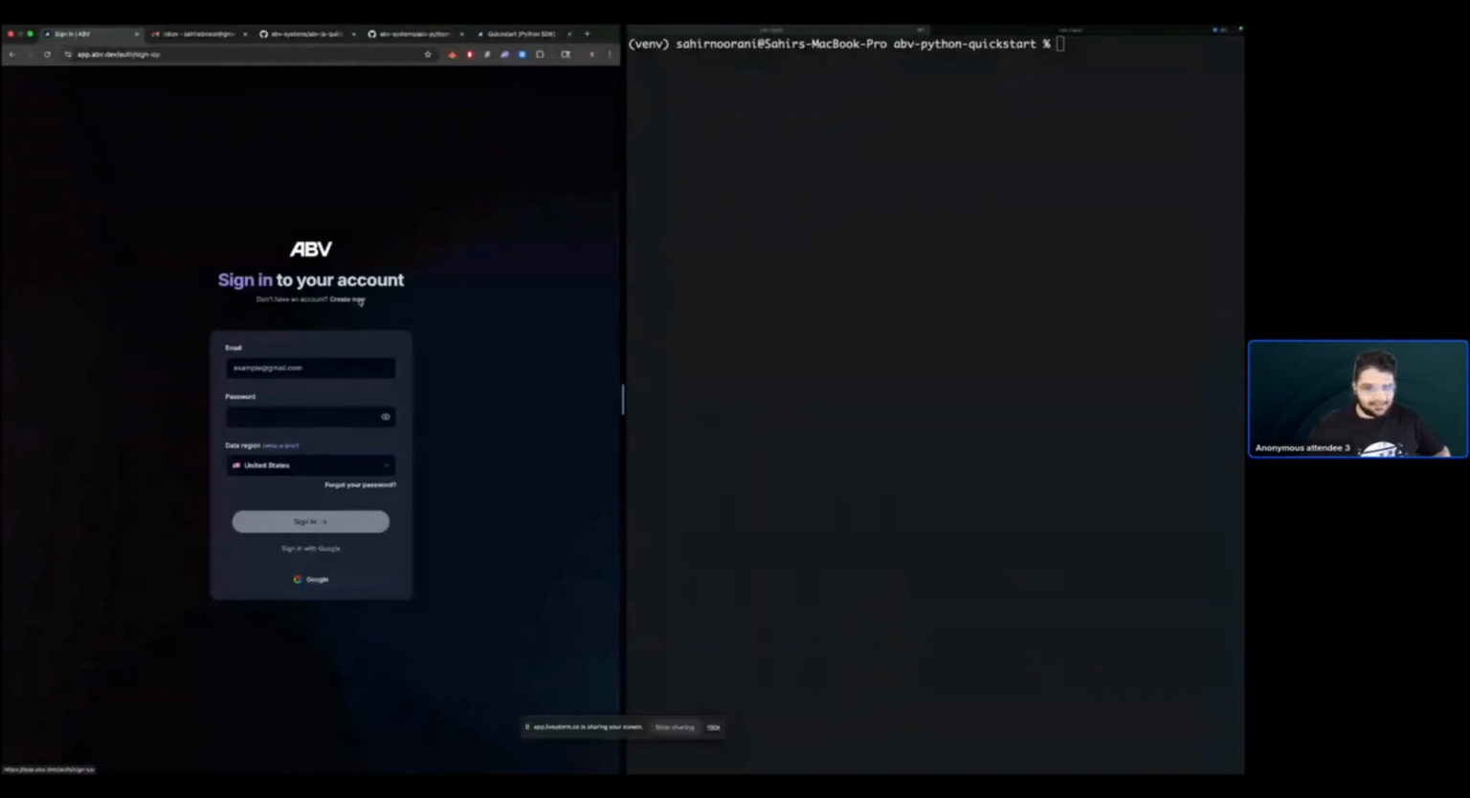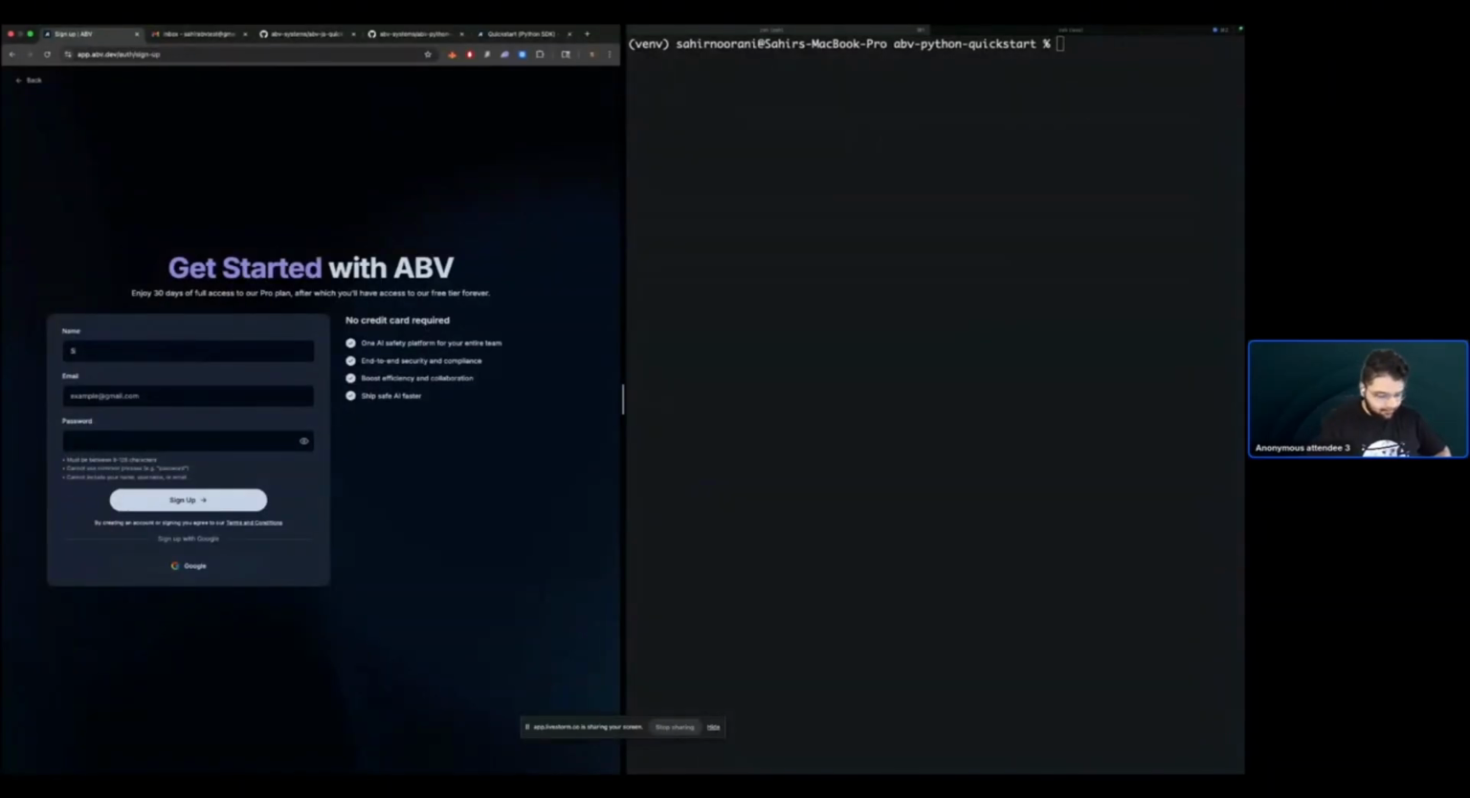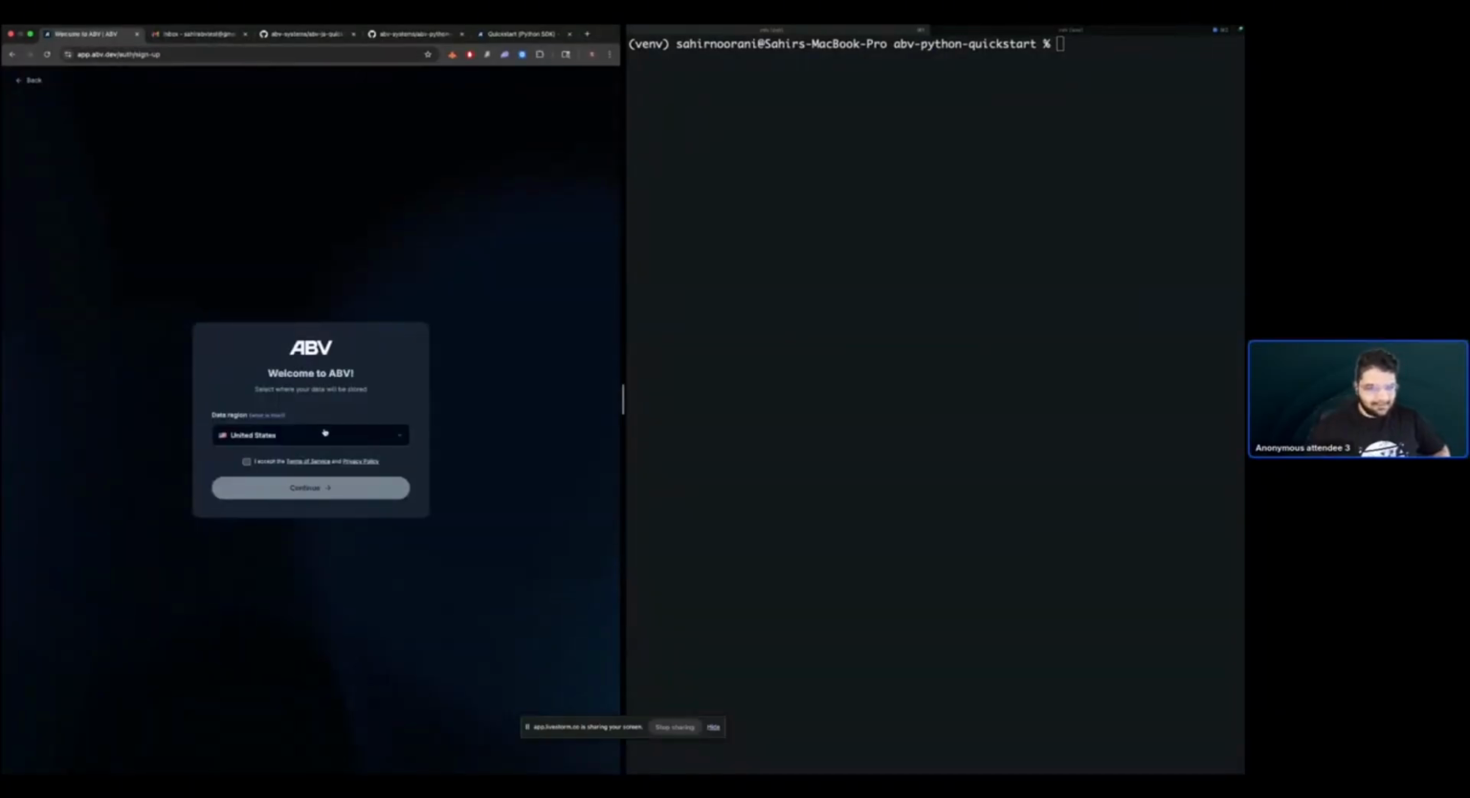But let's first create a new account here. Let's call it Story Protocol Buildathon, right? And then we have a test account here. You can also sign up with Google directly. And here, depending on whether you're in the EU or the US, you will have a data region that you want to choose. Since we're in the US, we're just going to leave this as is.